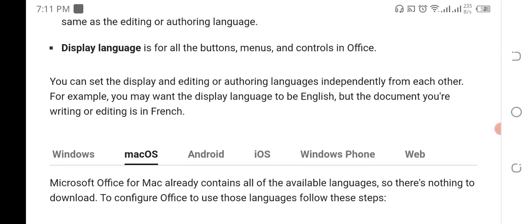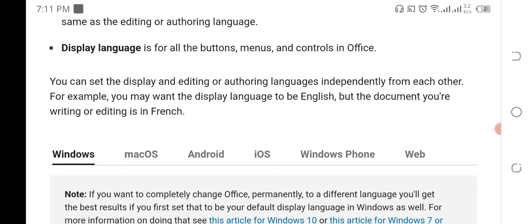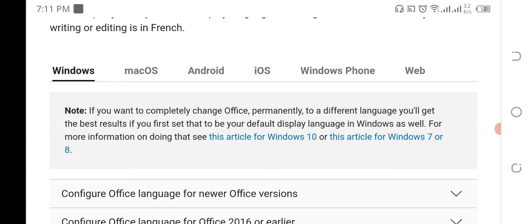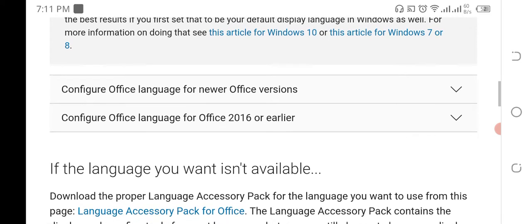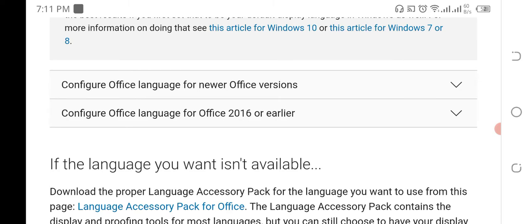Now first we will start from Windows. So there is an important note. If you want to completely change Office permanently to a different language, you will get the best result if you first set that to be your default display language in Windows as well. For more information, see the article for Windows 10 or the article for Windows 7 or 8. Configuration languages for the newer version of Office.